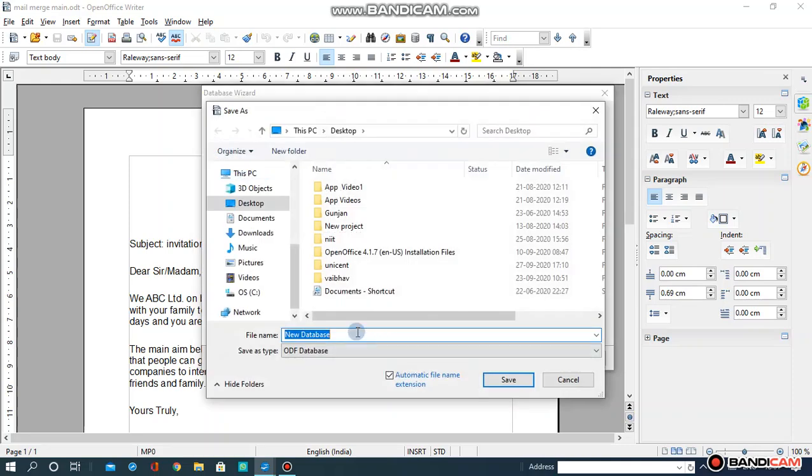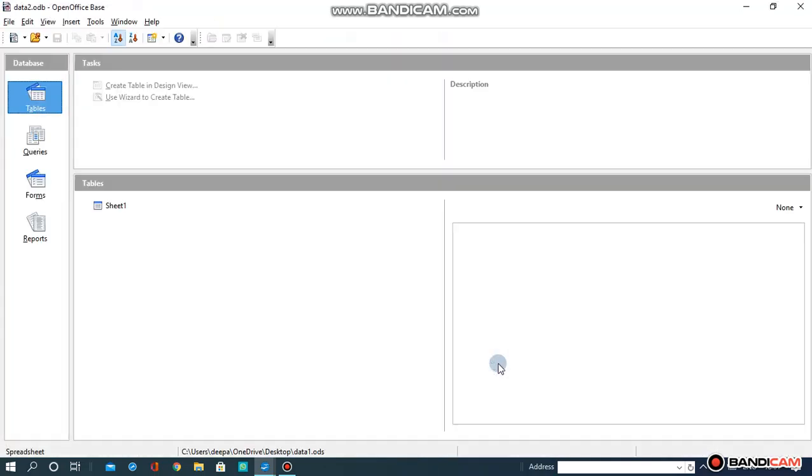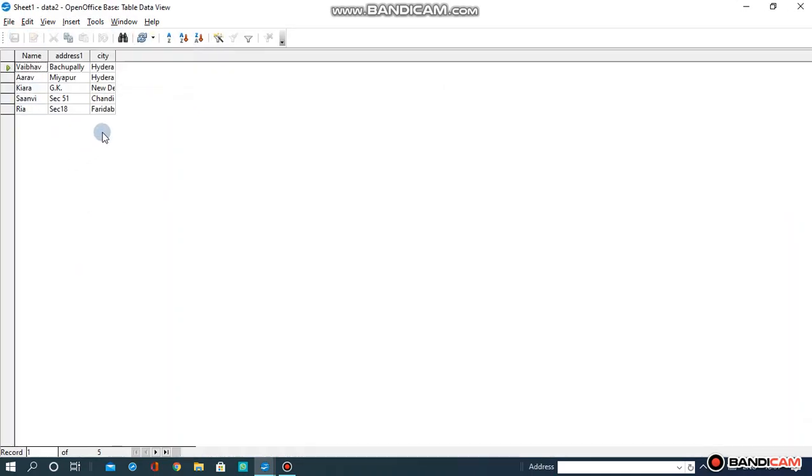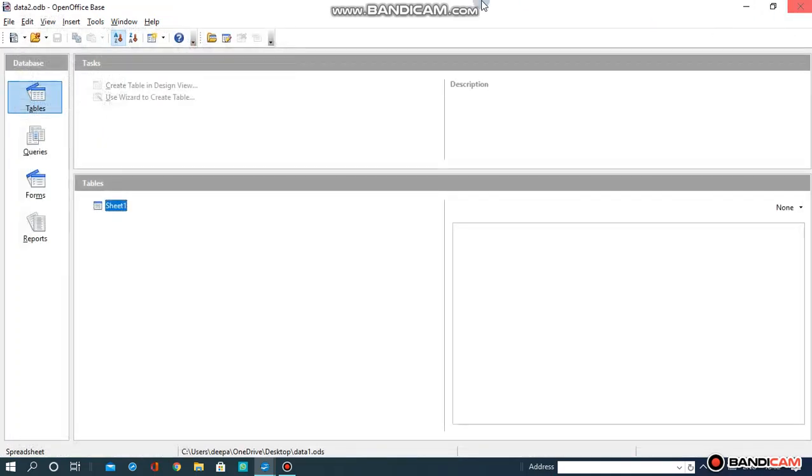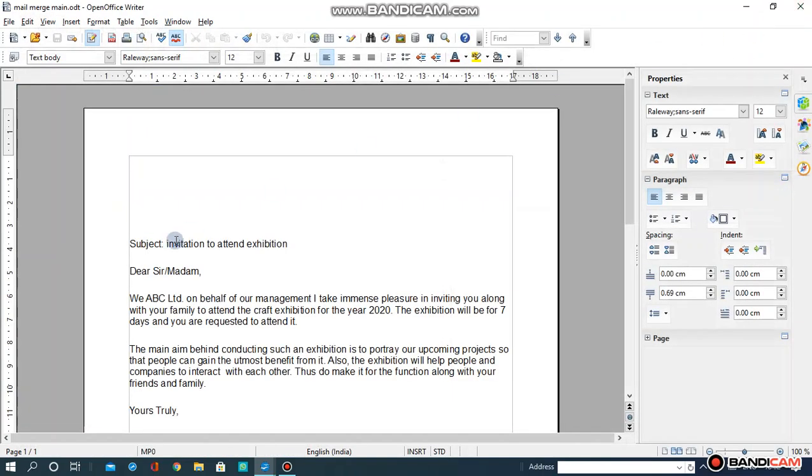You have to save it once again. So give it a name like data 2, I'm giving it now. Save and finish. Now if you can see, my table is open, and if I click on this sheet you can see the content, right? Let us close this and come back to our document now.